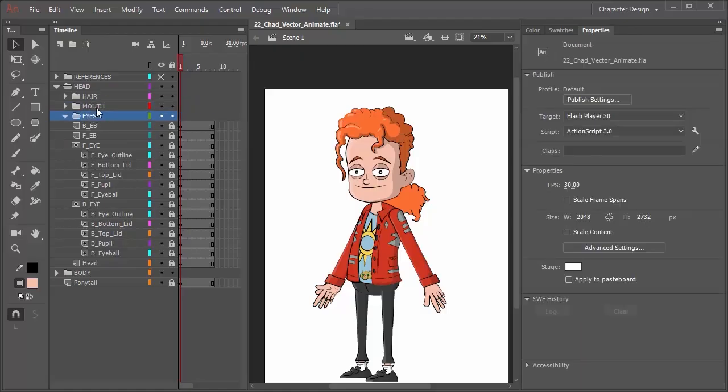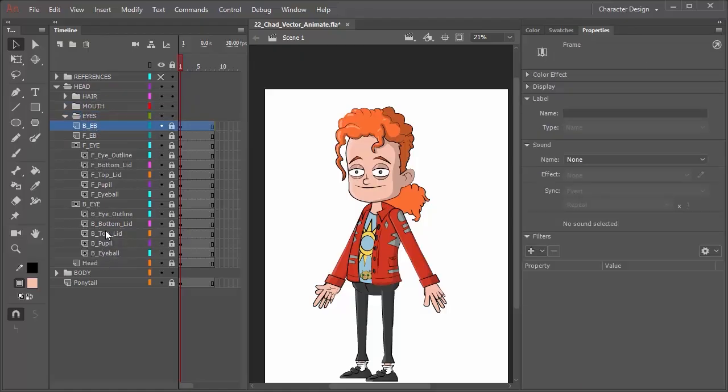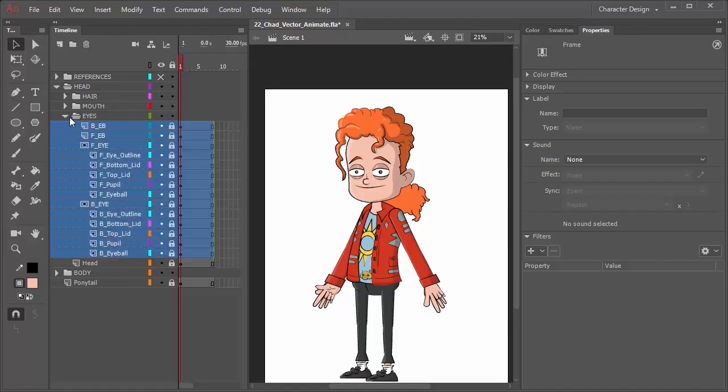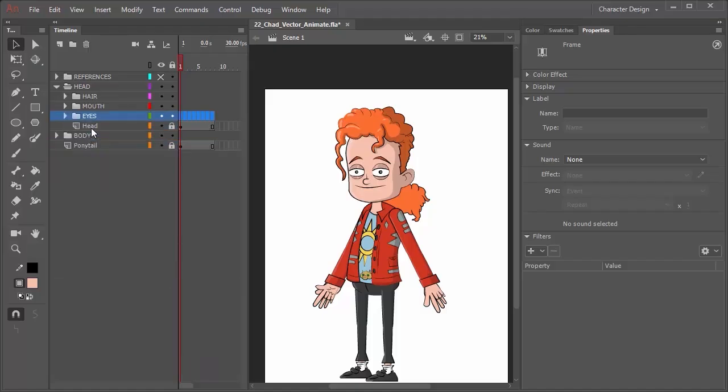Let's name it eyes. And I know the eyebrows technically aren't part of the eyes, but in this case, I'll just put it all under one, just like that. And then you have the head itself, which I don't believe we need to put into a group.